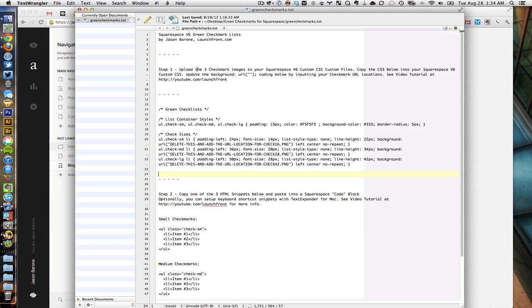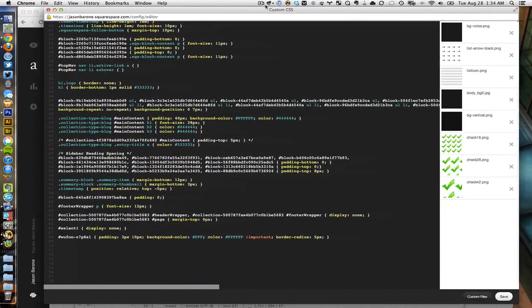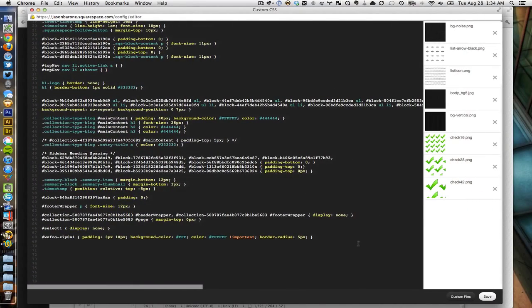So the first thing you have to do is upload these 3 images into your Squarespace version 6 custom CSS, which is this panel here, and then click your custom files, which will swing out your files here. Then you go ahead and just click once, find those on your computer, and upload all 3 of those. You can see those 3 are in here right now.